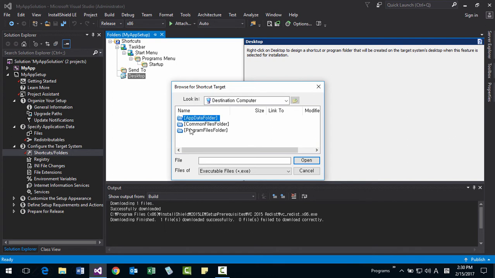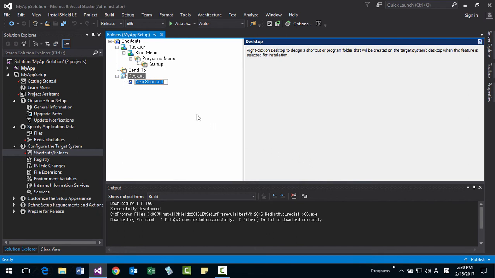This is our program folder. Select this one, my primary. This is your application's icon. We can change it later, of course. And my app, cool. This icon will be created on the desktop, and save it.